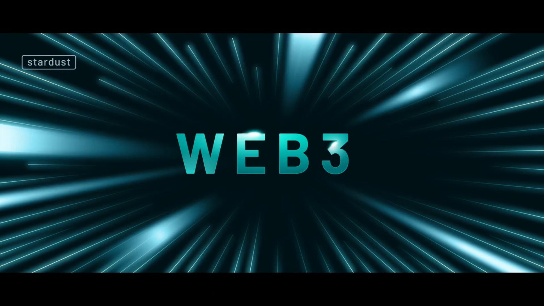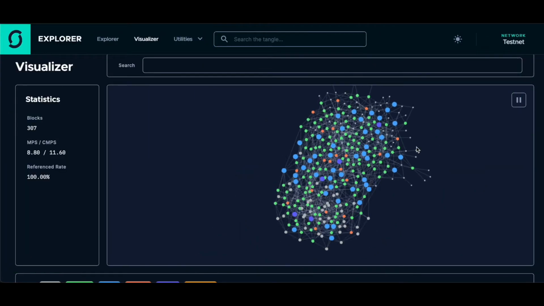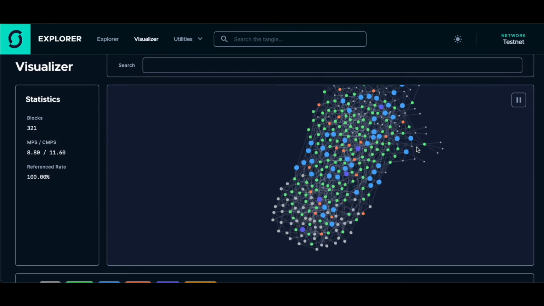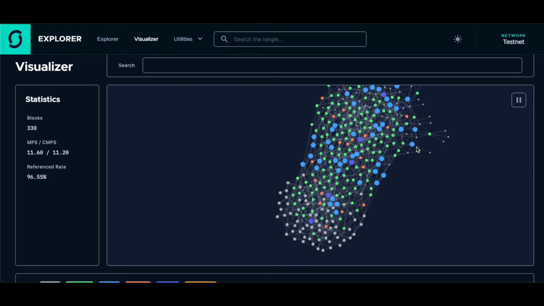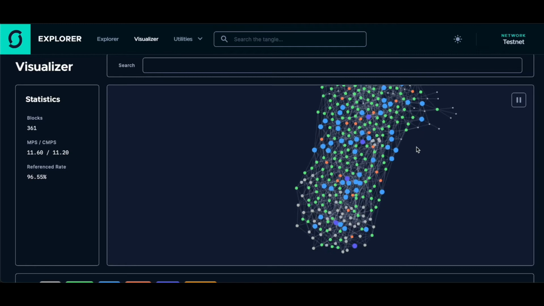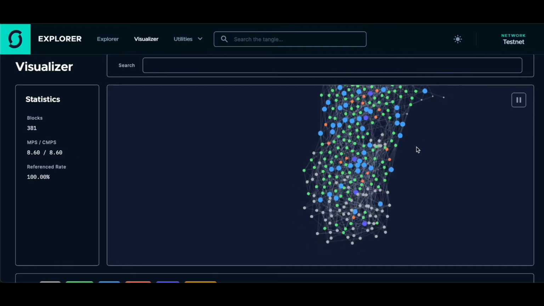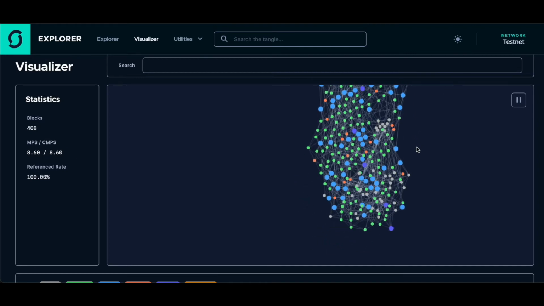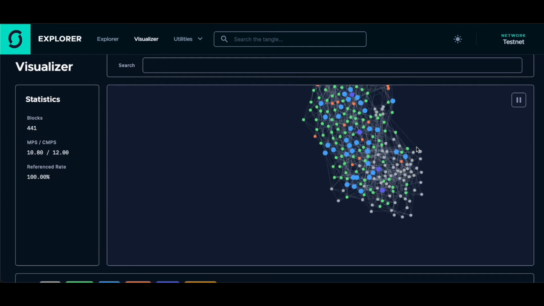But why is this so important? Well, Shimmer and Stardust makes IOTA Web3 ready, because smart contracts are now center stage. Before we go a single step further, I just want to say, make sure you check out the new Network Explorer on the Shimmer website. It is so relaxing to watch, and there's like some sort of visual crypto ASMR stuff going on, so check it out.